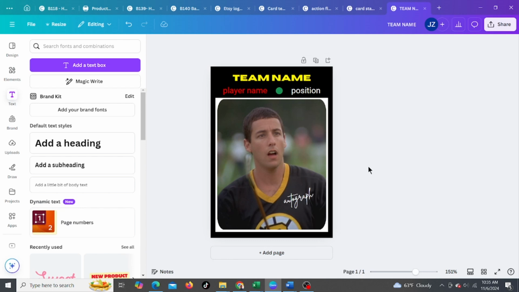So that's a quick tutorial in Canva on how to create a baseball card. This is meant to be the 1971 Topps, something similar to that.